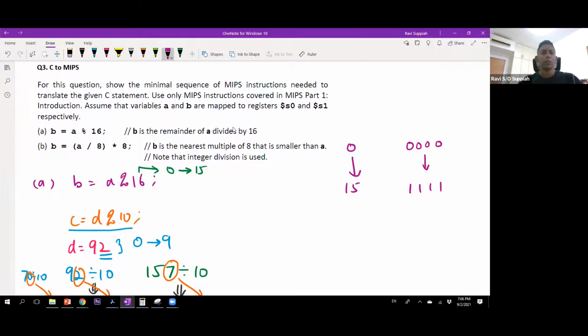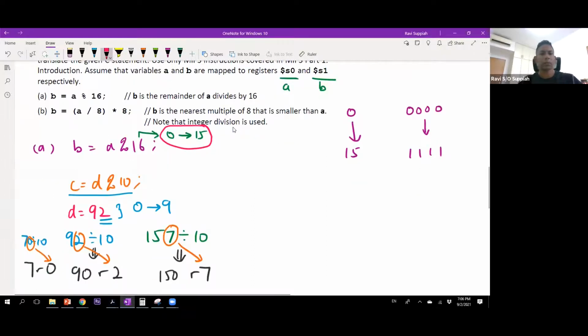Now we can see that A and B are variables mapped to registers S0 and S1. That means this is your A, this is your B. So when I say A percentage 16, the remainder I'm expecting is a number that is going to be in the range of 0 to 15. Make sense? Because it's the same thinking as what we saw earlier.